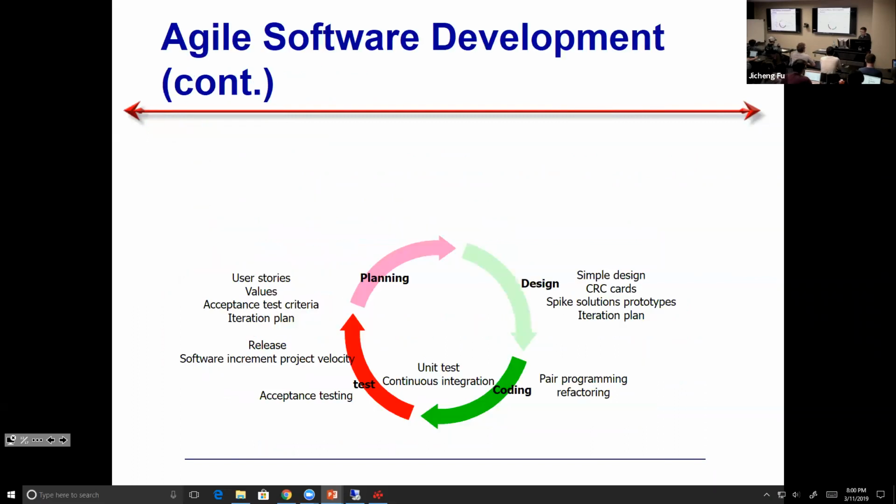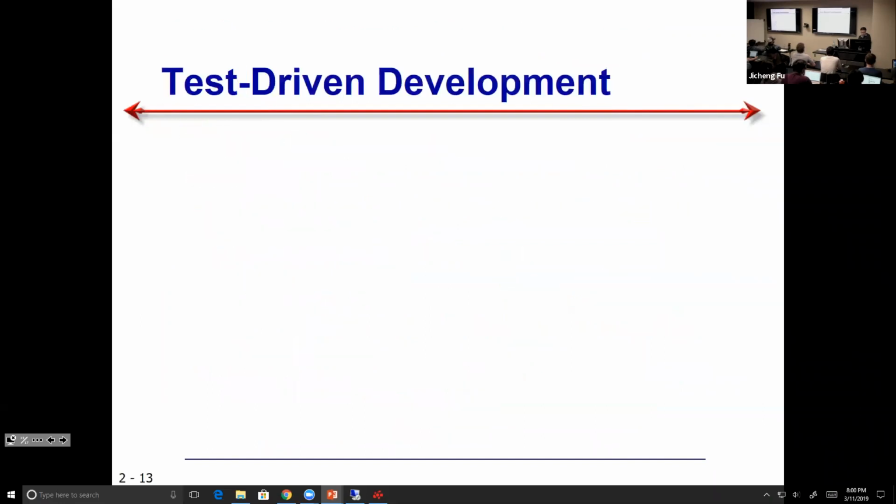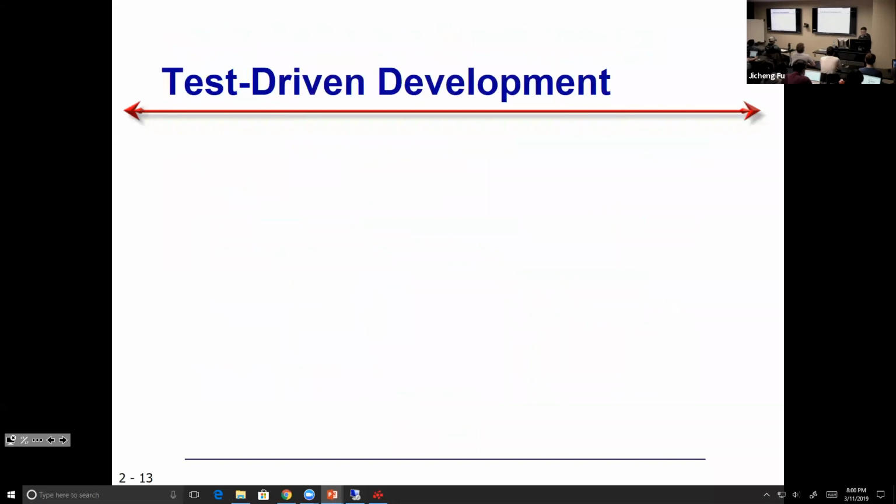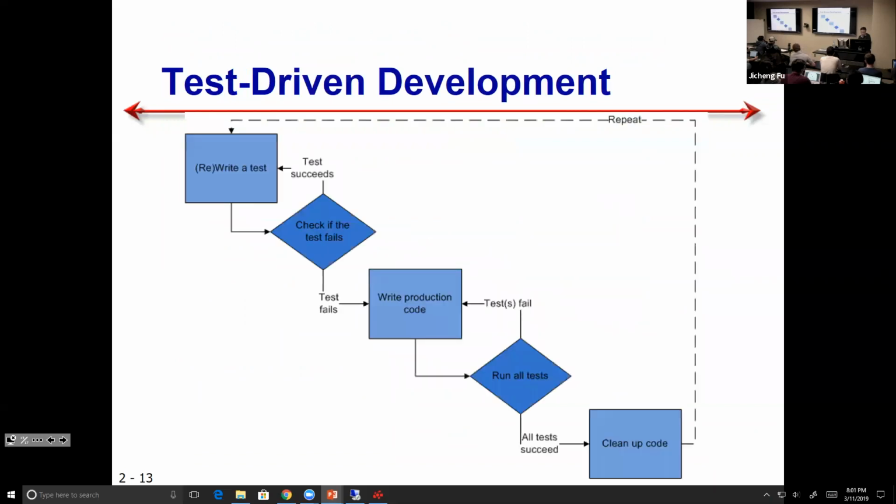Then for extreme programming, the test-driven development is a key technique used in extreme programming. So what's the idea? So code and or test case, which one is written first? Test case. So test-driven development means that before we write any code, we write a test. Then we check whether this test fails. Definitely the test will fail because you haven't written any code.